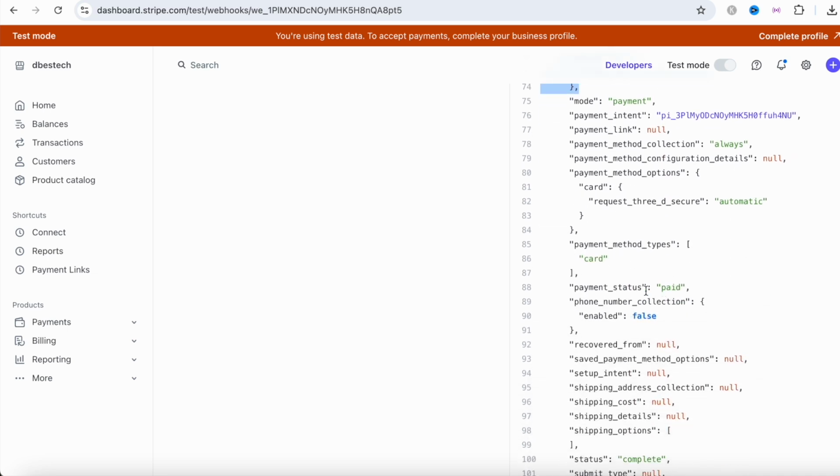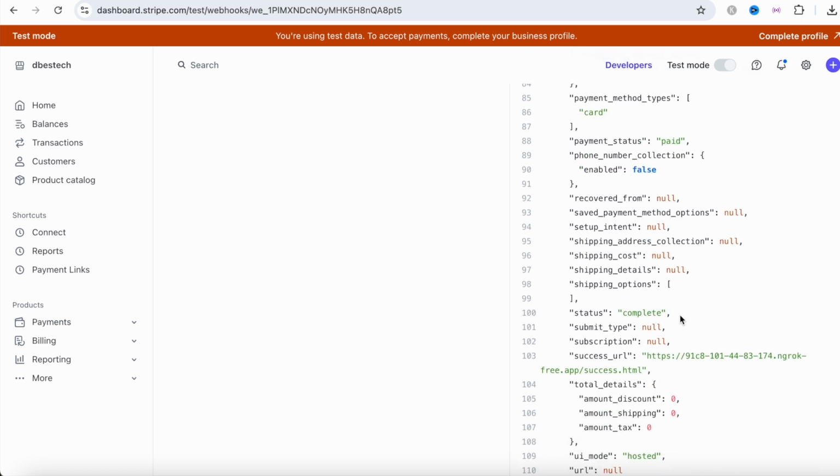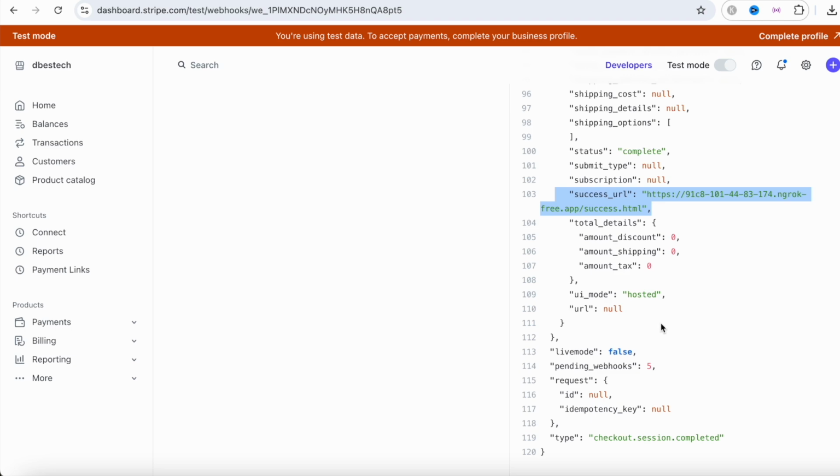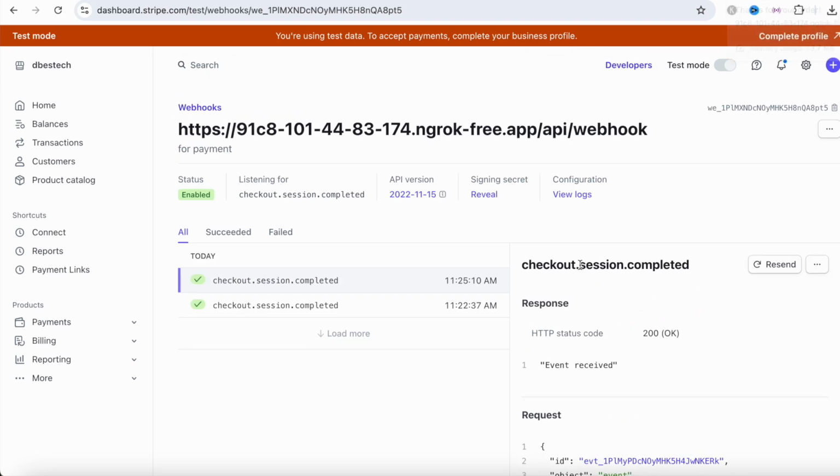So it's very important. You can go through the data: status complete, success URL. Now this success URL is this one over here. Okay, so that's the basic thing.